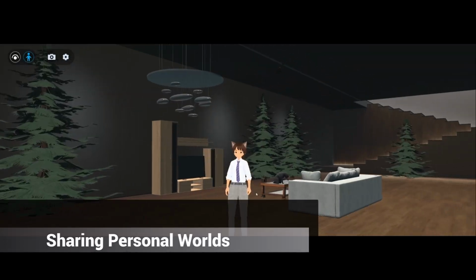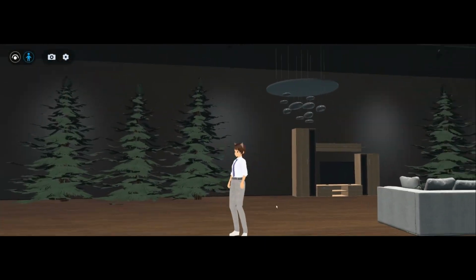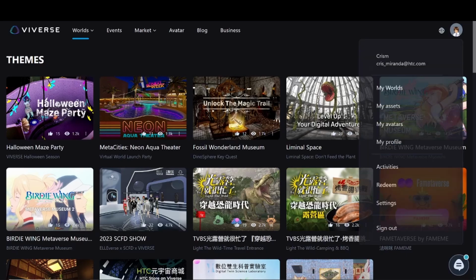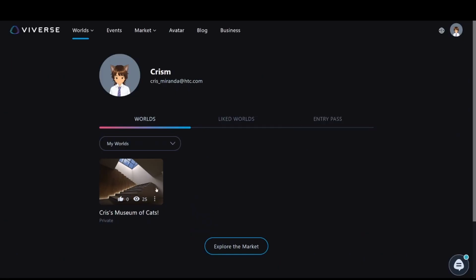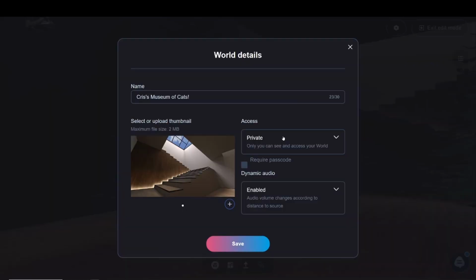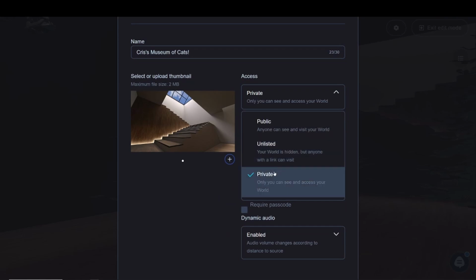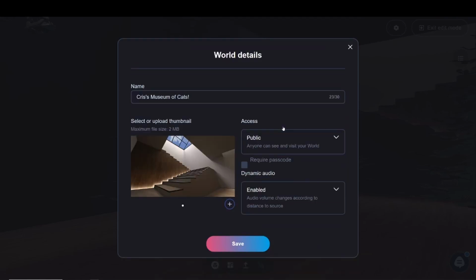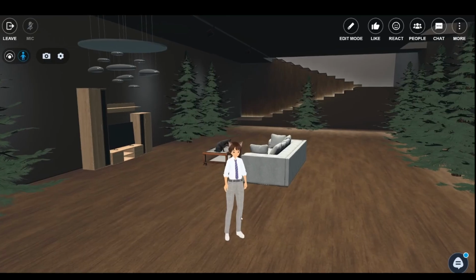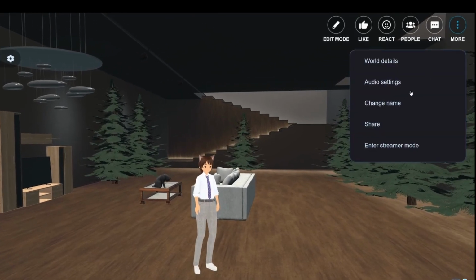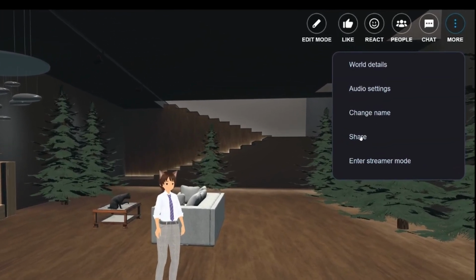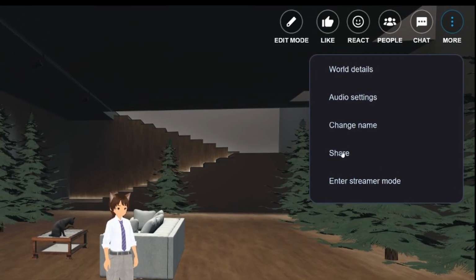Inviting others to worlds you create is just as straightforward. Go to your My World section, hover over the world you want to share, and access the sharing options through the three-dot menu. Remember to set your world to public or unlisted to ensure people can join it when you send them the link. If you're already inside your world, click on the three-dot menu, go to share, and send your friends the provided link.